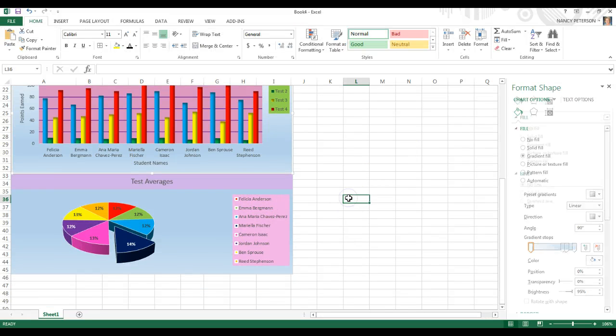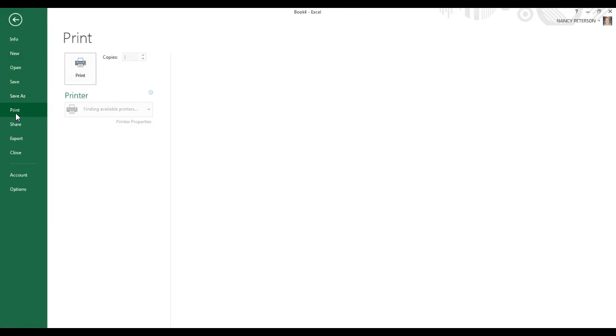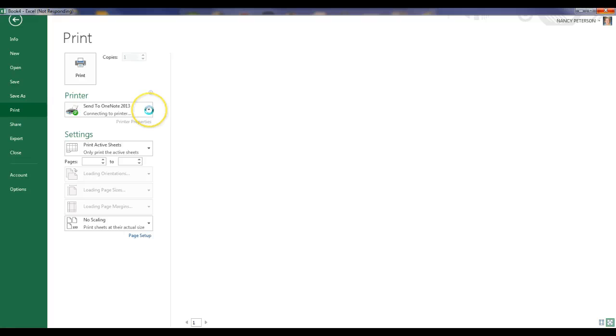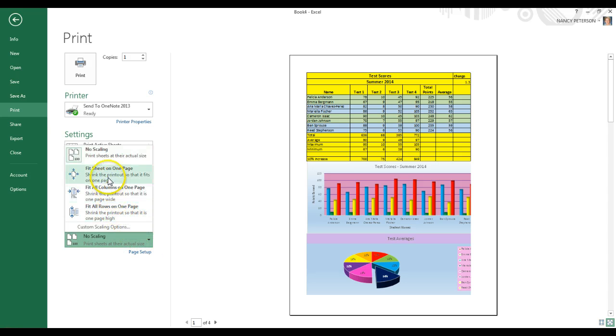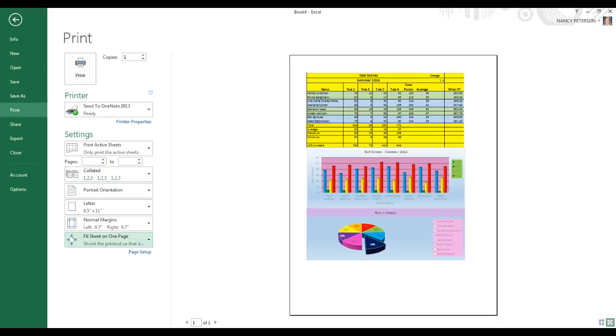We've placed this all on one page, so when I go to print to do the print preview, let me get it sent to my printer. There we go. So this is what would print out: the entire spreadsheet, including the charts. Now, this isn't quite fitting on one page, so if I go down to where it says no scaling, I can tell it to fit on one sheet. And there we go. Fits all on one sheet.